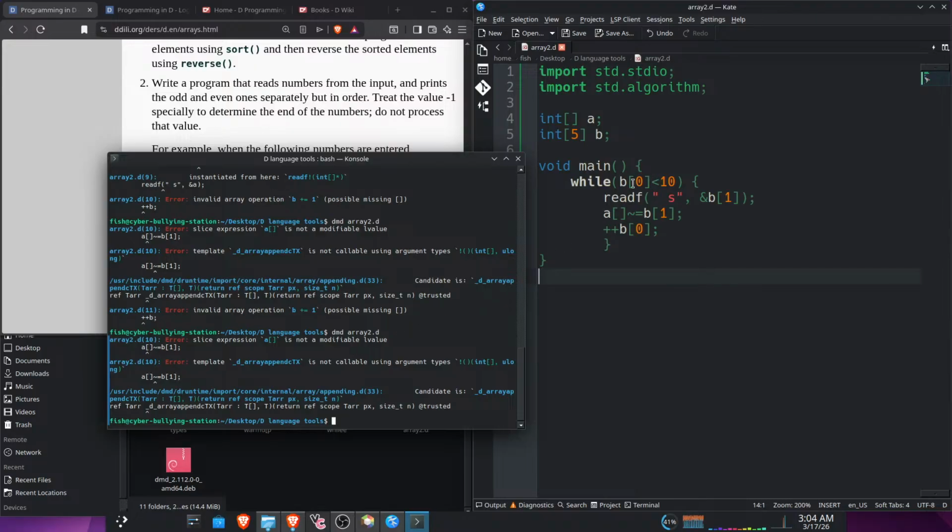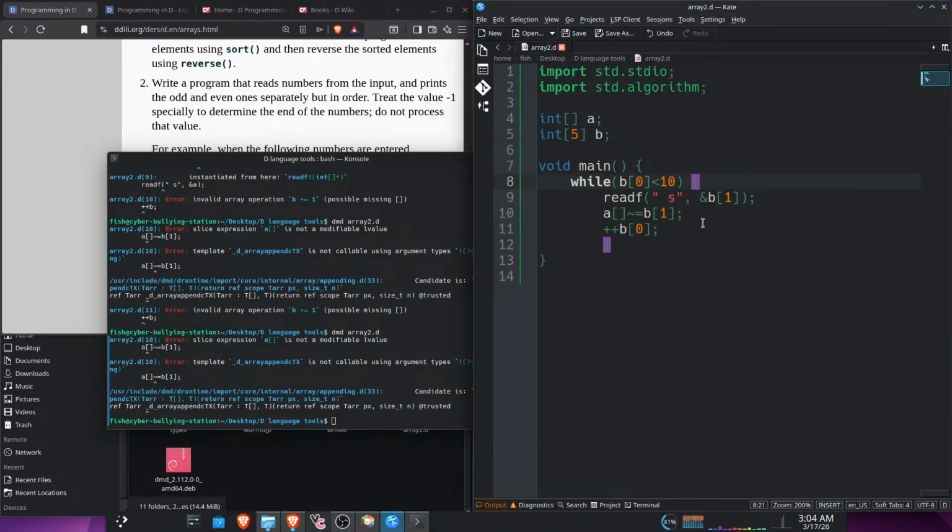While B0 is less than 10, then it runs the scope. What is this? D array appendix CT is not callable using argument types. I must have screwed something up really badly. How is this still an issue? We're having the same issue as before.